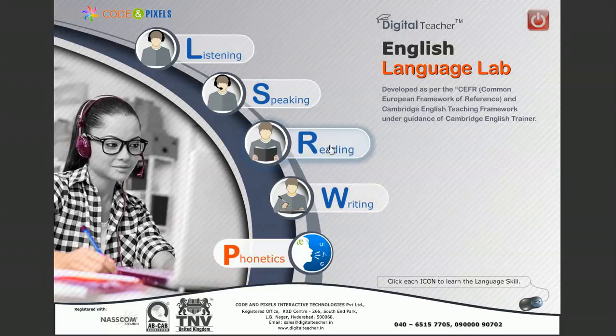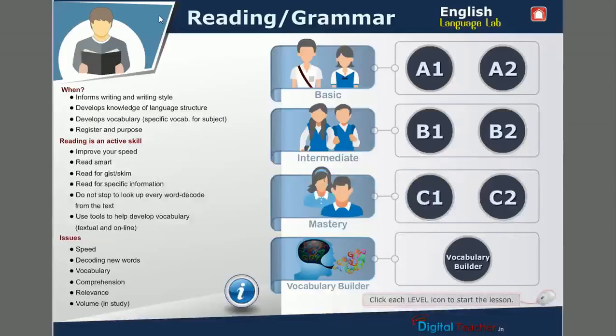So now we are going to see the reading section. So this is the reading section. Now we are into the reading section. So what is the importance of reading? It will develop the knowledge of language structure, and it develops the vocabulary also.